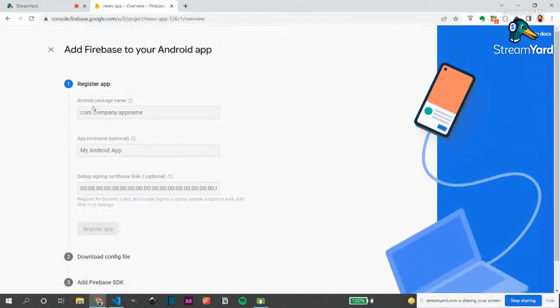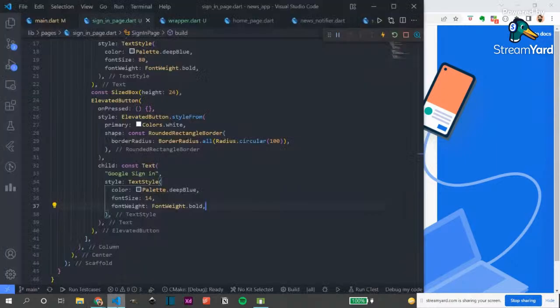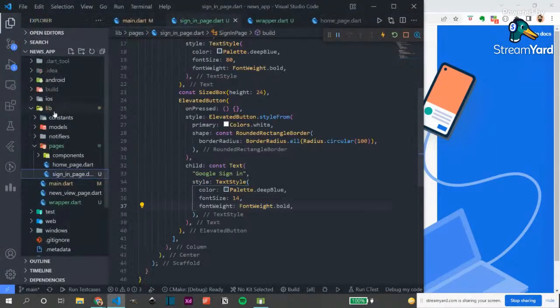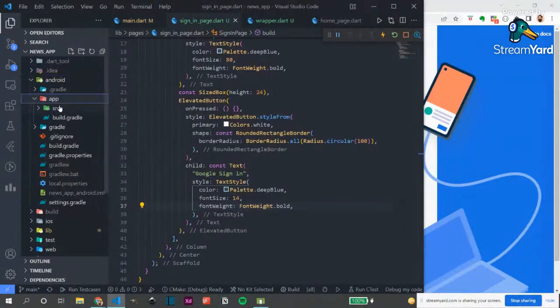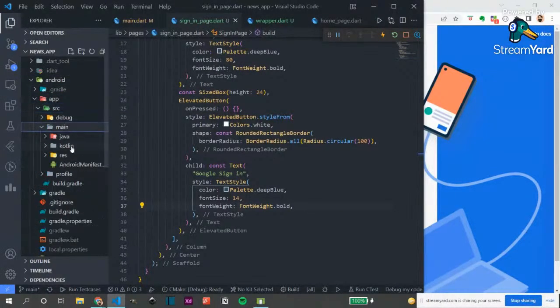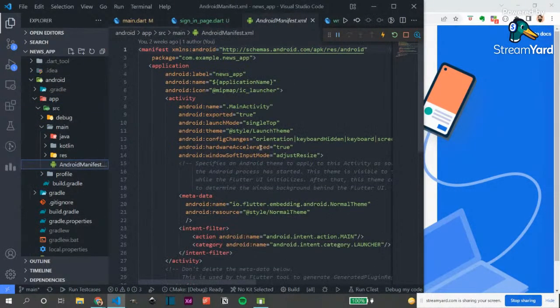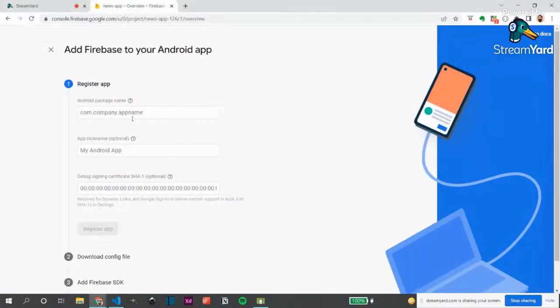Now it is asking for the Android package name that we can get from inside our Android folder. We go to app folder, then src, then main, and then AndroidManifest.xml. Here we will copy the package one, and paste it here. We'll give an optional nickname of news app.